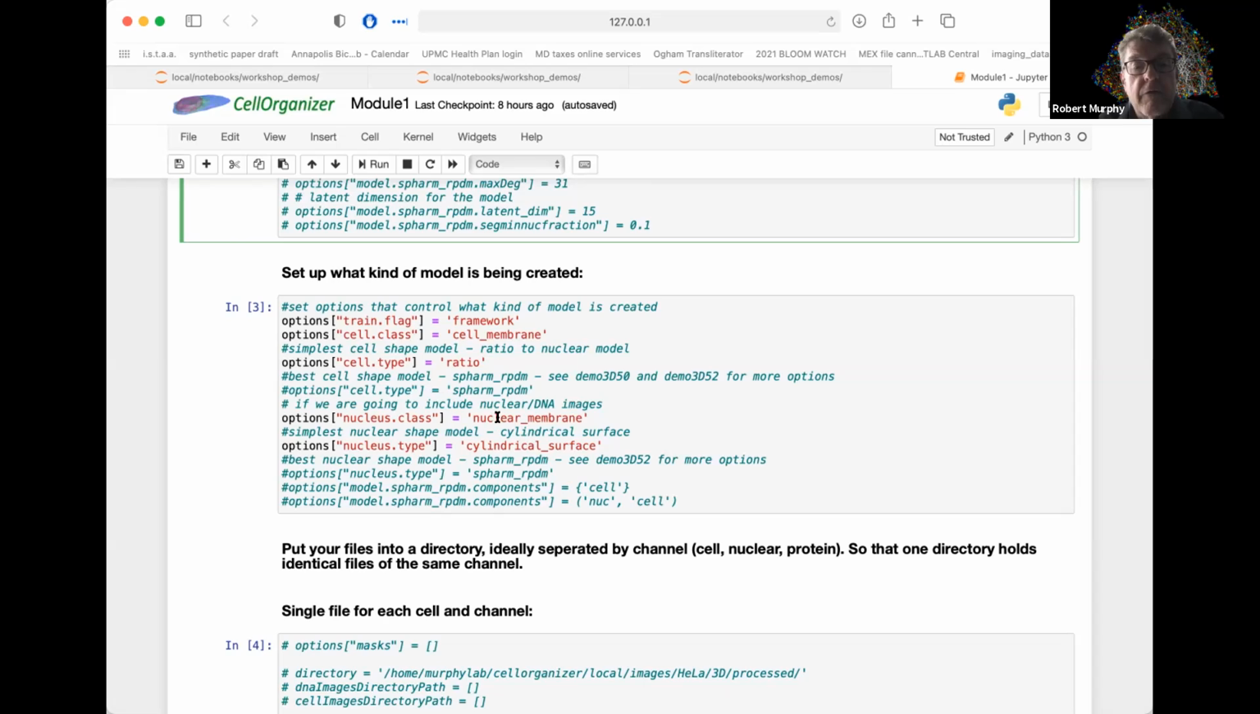And this is saying, okay, what kind of model do you want to learn for the nuclear membrane? That is fitting what is a cylindrical surface. So what it does is it takes each slice of the nuclear shape and fits a polygon. It puts a polygon in each slice. And then that's the nuclear model. And then it's learning the distribution over those cylinders for this particular case. Okay.